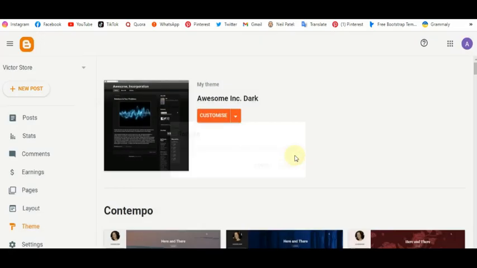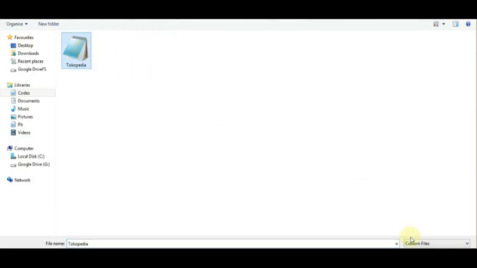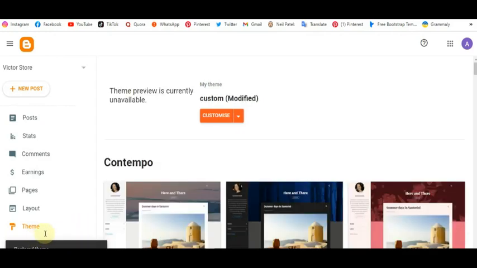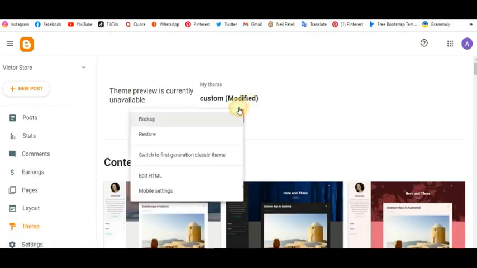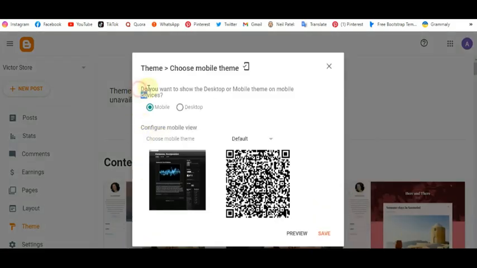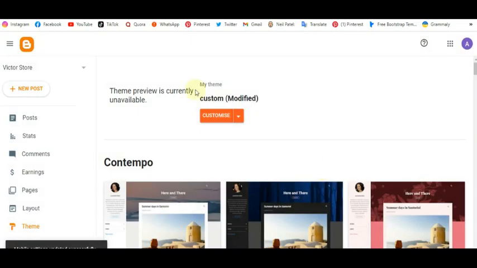So click on upload. Now this is the template I have. I already extracted it. So I'm going to click on it, and click on open. Now as you can see down here, it's going to restore theme, and now it's going to tell us theme restored successfully. Now what I want to do is to click on mobile setting and ensure that what I have on my desktop is what I'm going to be showing on my mobile device. Do you want to show the desktop or mobile theme on this device? Let's select desktop theme, and then click on save. So both desktop and mobile, I'm going to be showing the same template.